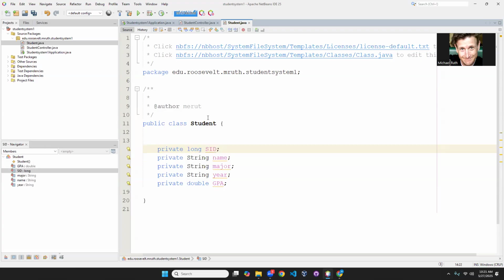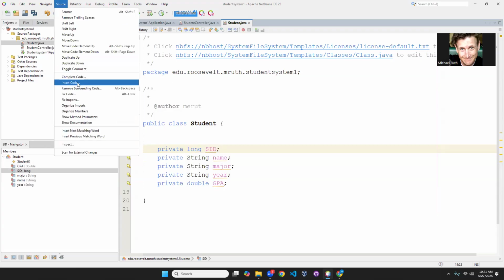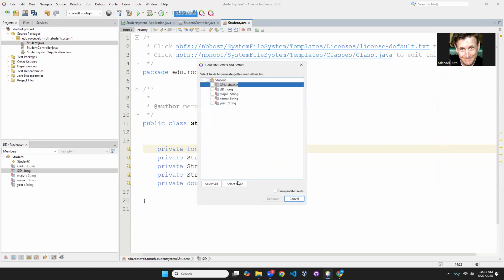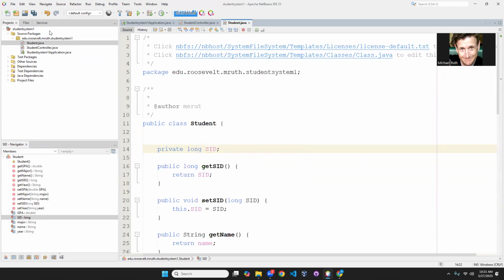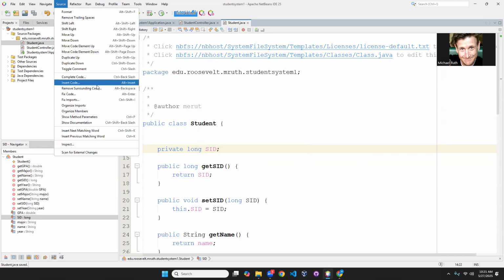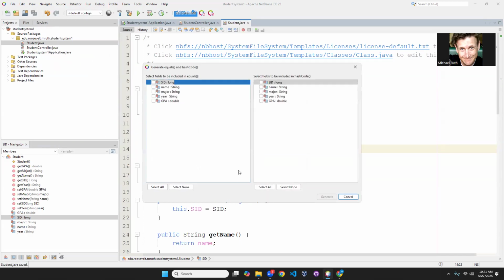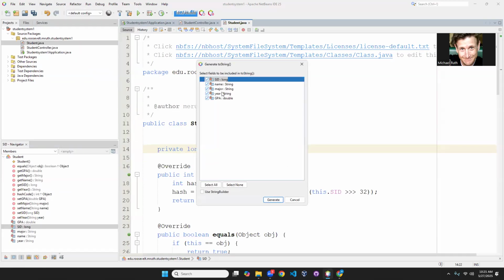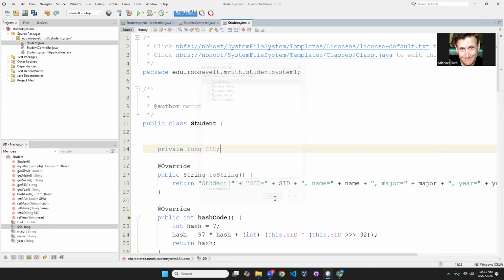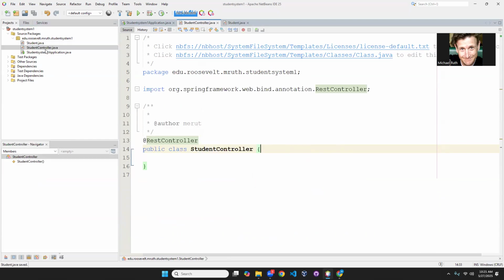Now, notice I didn't actually do anything here. So we're going to go ahead and insert the code, getters and setters, and I want getters and setters for everything. Okay, great. Then I also want to, while I'm here, create an equals and a hash code based only on SID. The last thing I want to do is insert a string method. The string method is just going to allow me to keep it simple, print it out, right? Nothing exciting. I generated all of this.